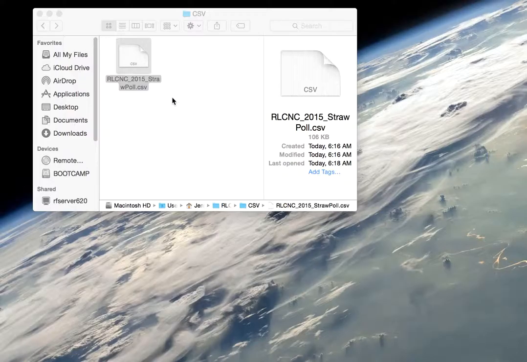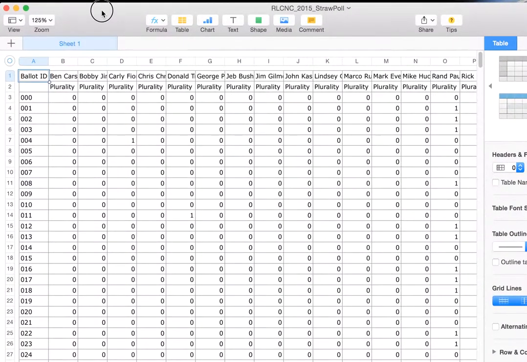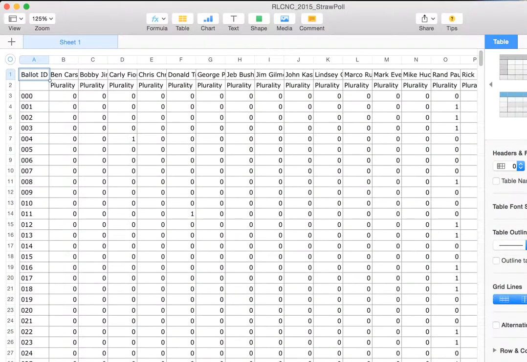I'm going to show you how to validate the Republican Liberty Caucus National Convention 2015 straw poll. You're going to double click on the CSV file. That's going to open it in Numbers or Excel if you have one of those programs. Let's just make sure it fits in the screen here.